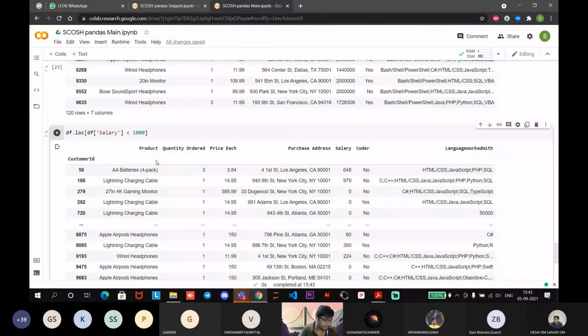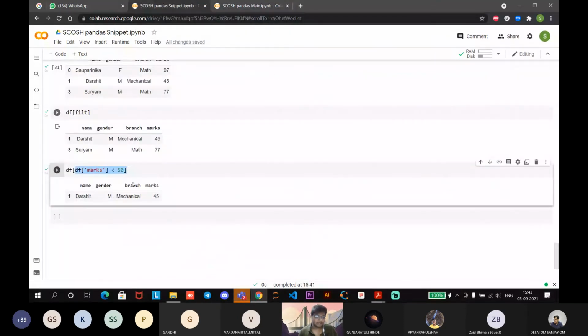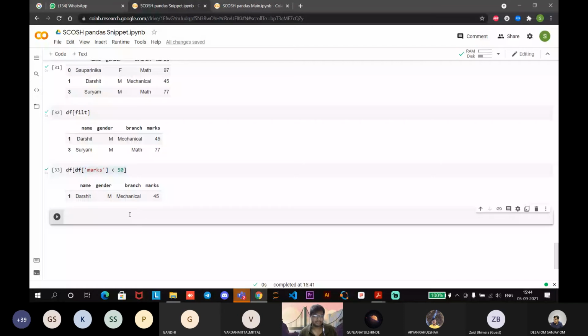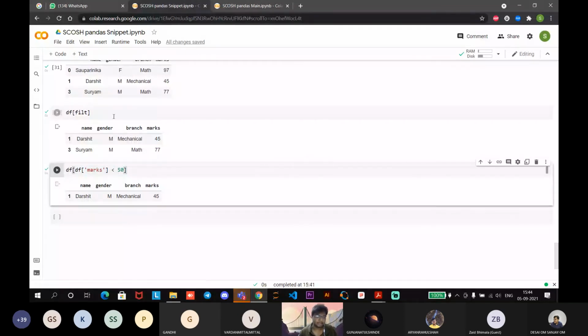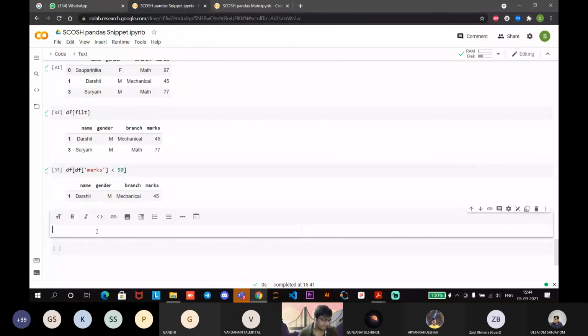Okay, I'll continue now. So this was how to access rows and columns, and how to access rows and columns with certain conditions, so filtering. Now the next thing we are looking at is updating and modifying rows and columns.